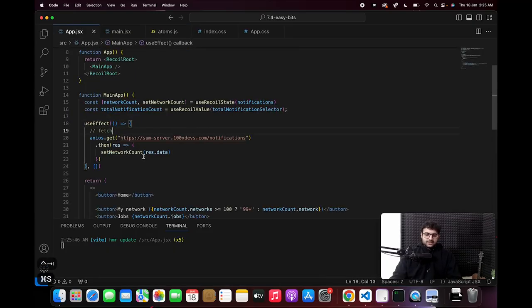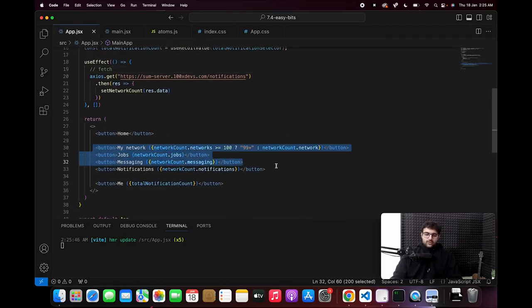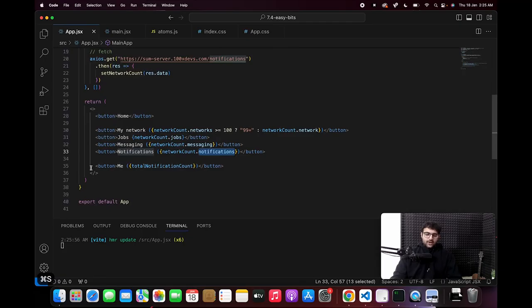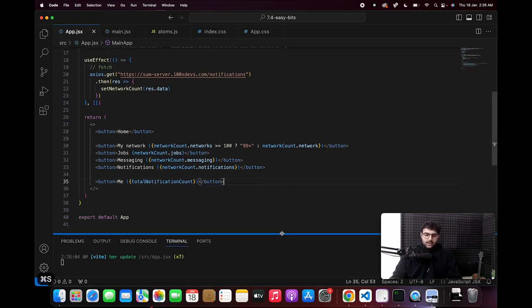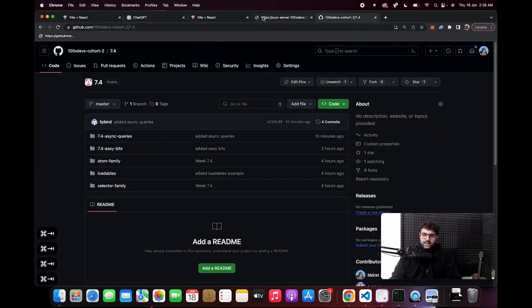Now that I have this, I finally render the 4 notifications: network count.networks, network count.jobs, messaging, and notifications. And then finally, a button at the end that shows you the sum of all the notifications, basically the same app we created a while back. Feel free to look at the whole thing top to bottom, pause it, clone it locally, try it out, and you should see the things work as expected.